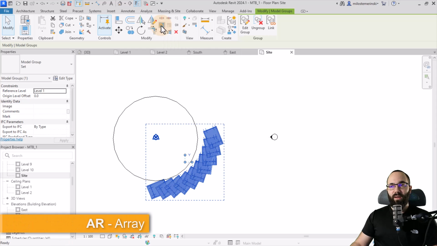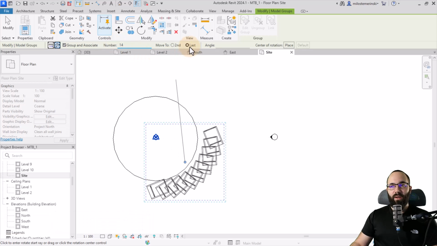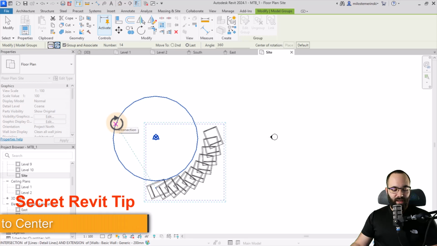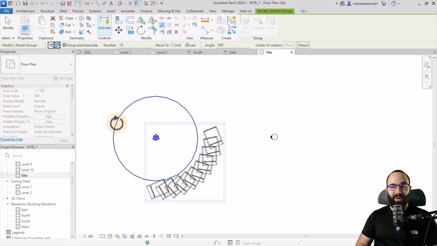So go again to the array tool, AR is the shortcut. This will be again a radial array, number will be 14. To the last, angle will be 360, and then to place center of rotation, this one cool tip. You wanna hover over the edge, then type in SC, and it's going to snap to center. So that's a cool tip that you might wanna know about. And then you can just click, and there we go.